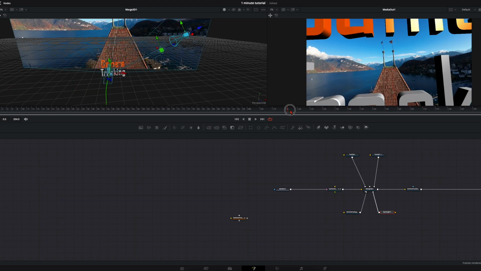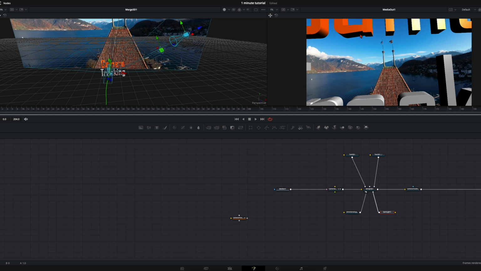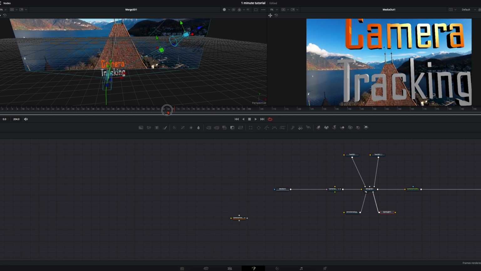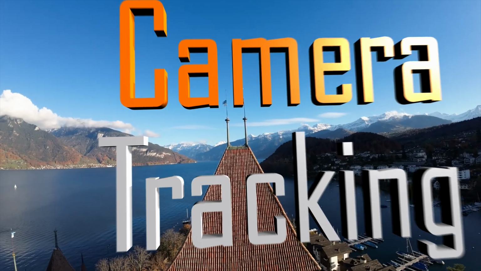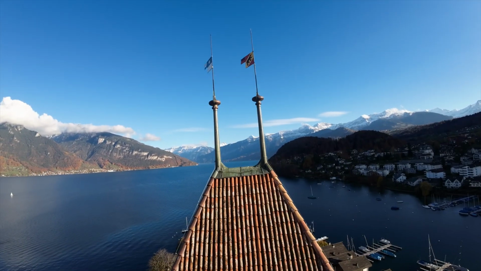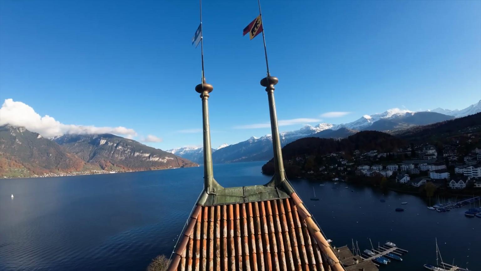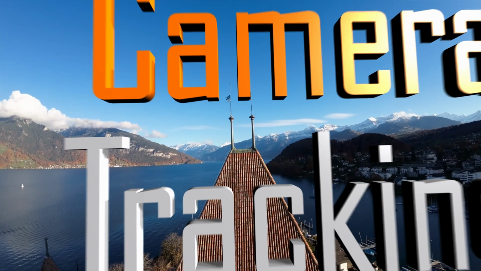When you fly through you see it's really engaging to watch. It looks way more high quality. And this is how you used camera tracking to place a 3D text into your scene and even add some basic lightning. With that said, have fun creating and see you in the next one.